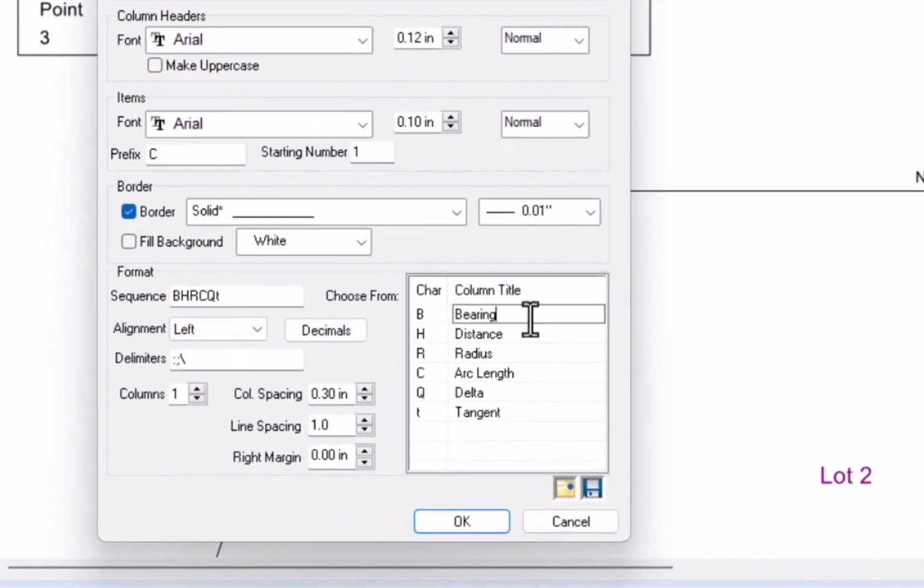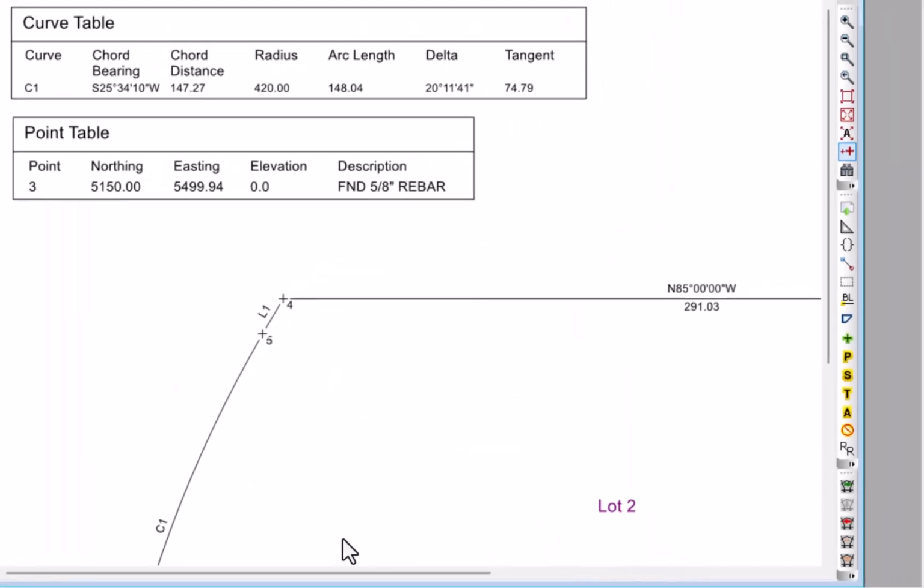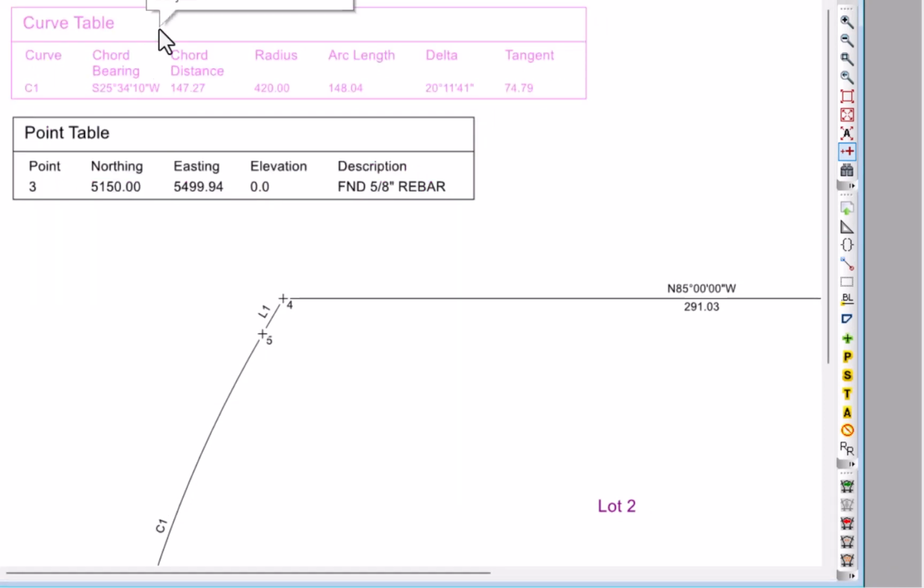And I'm going to just click on this name for the column title for bearing, and I'm going to change that to chord. I'm going to put a slash in here for a new line, bearing. And let's do the same for chord distance. Now I can never remember if it's a forward slash or backward slash. Maybe it doesn't even matter. So I've just changed the column header from bearing to chord bearing and from distance to chord distance.